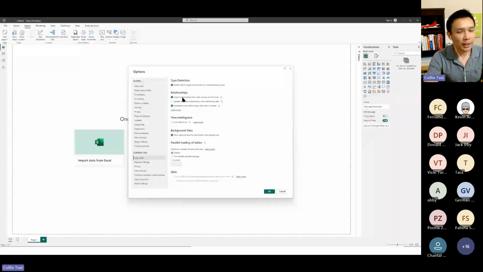Importing relationships from data sources on first load. This only works for databases that already have those relationships defined. If you're pulling something in from Excel or other sources, it won't have any impact. If you are loading something from a database, it doesn't hurt to have those suggested relationships already built in. I typically leave that unchecked, but it doesn't hurt one way or the other.